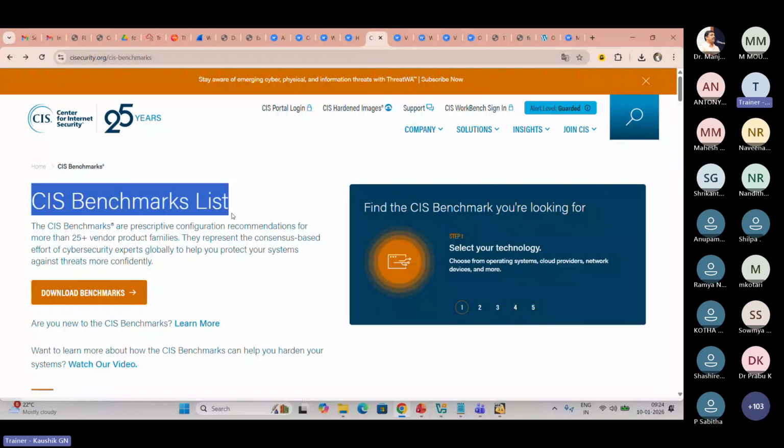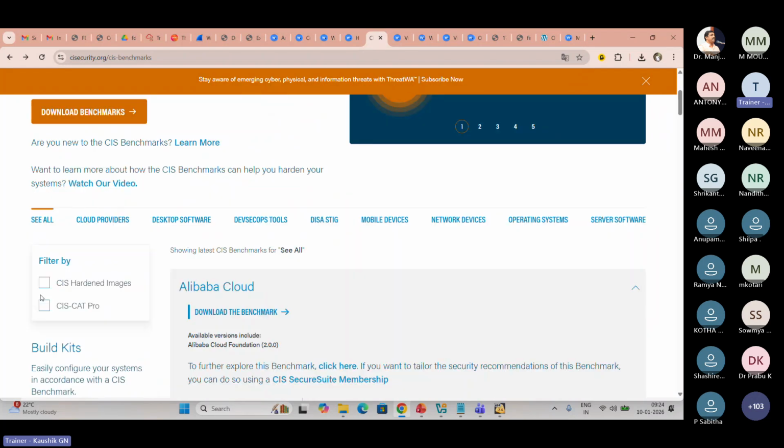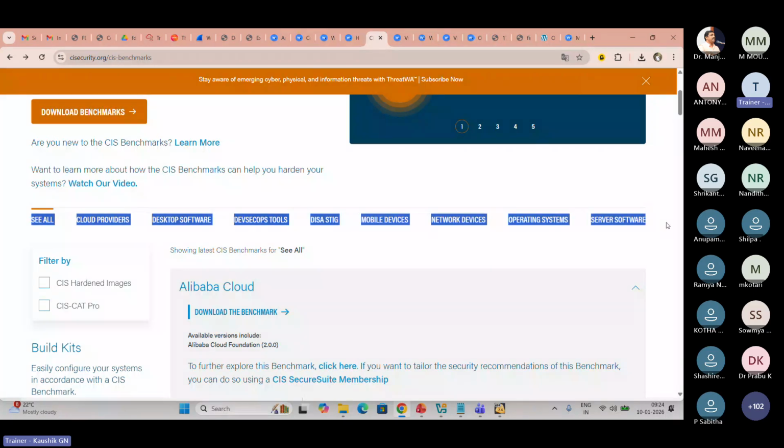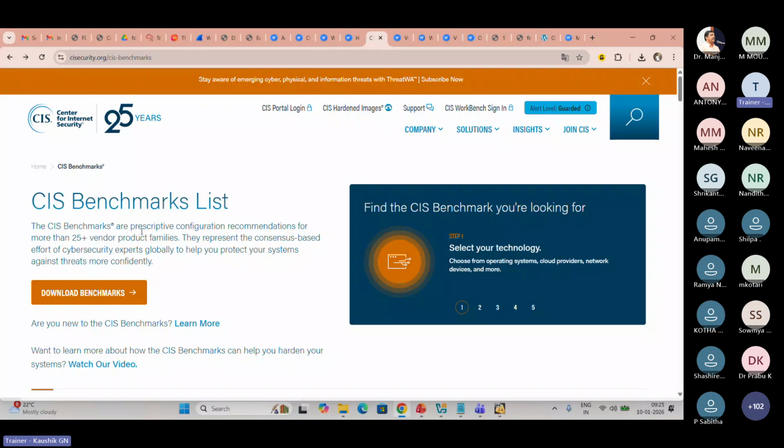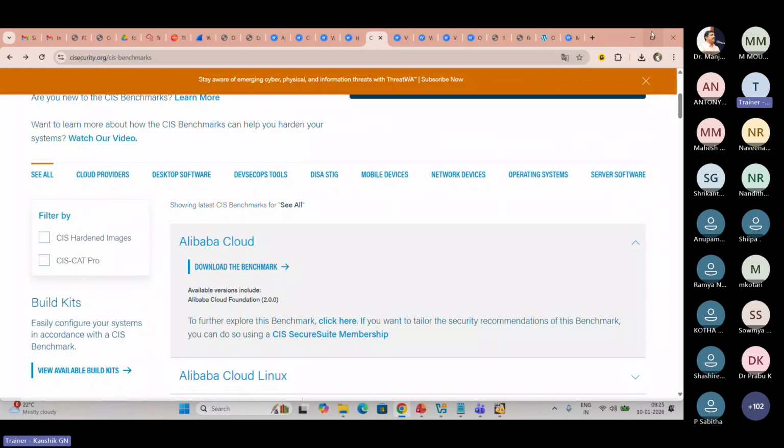Benchmark means, for example, I have my laptop. What are the security implementations or security features I have to implement on my laptop? That benchmark is there. If you go, you have all the benchmarks for cloud, desktop software, DevOps tools, mobile devices, network devices, operating systems, server software, everything. The benchmark is defined by the CIS. So in the industry, we use this CIS benchmark because it is very comprehensive.